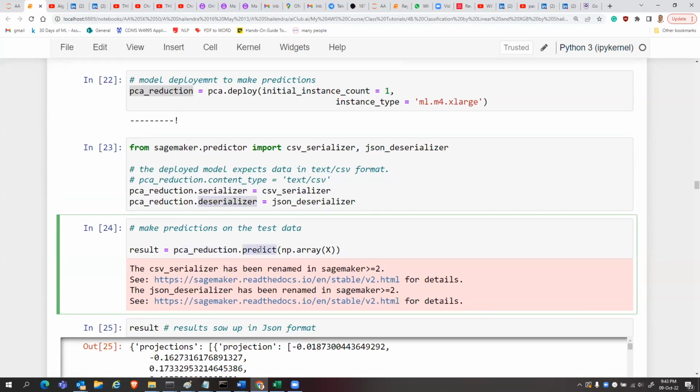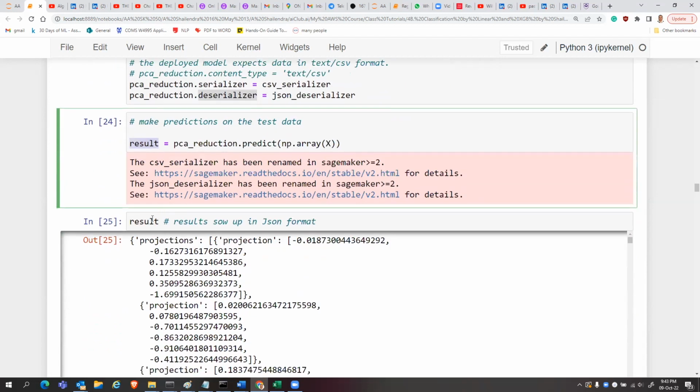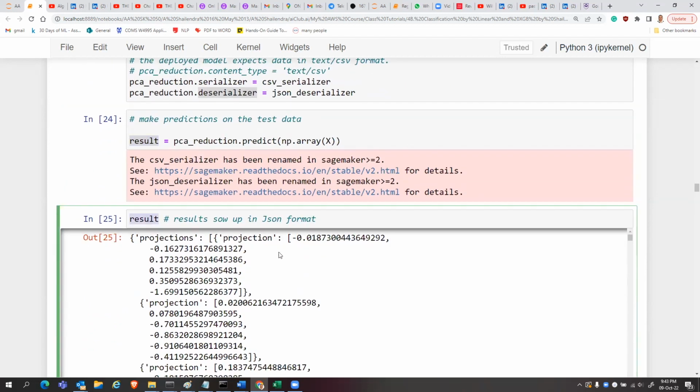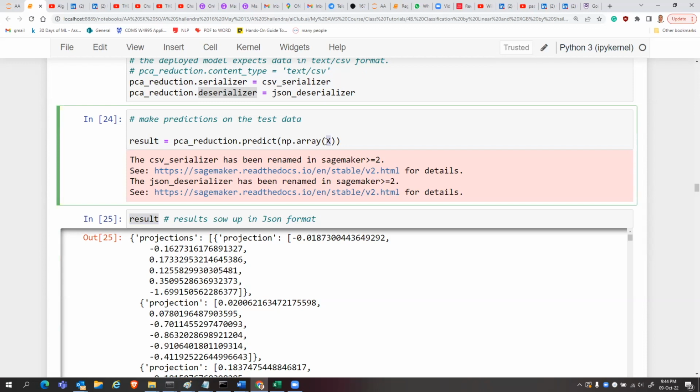For predictions you call endpoint.predict and give it an array. See here, np.array. First, X is in a data frame format, so you are converting it into array format and giving it in the form of a batch. For this complete X, you will get your results in this format. You are reducing dimensionality from X, which is your array. It had 10 columns because our independent variables are 10, and we are reducing it to 6 using PCA.